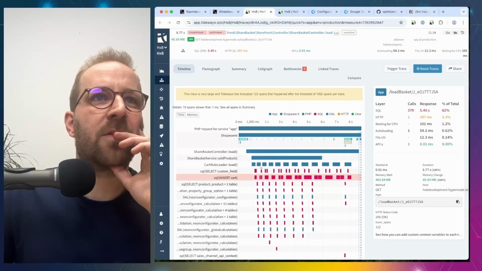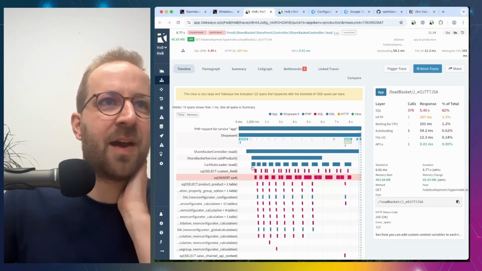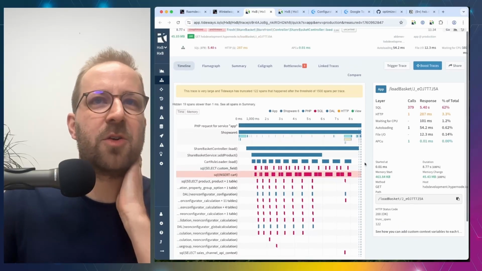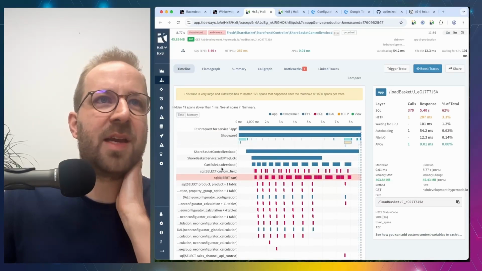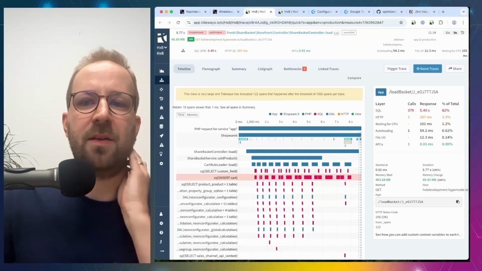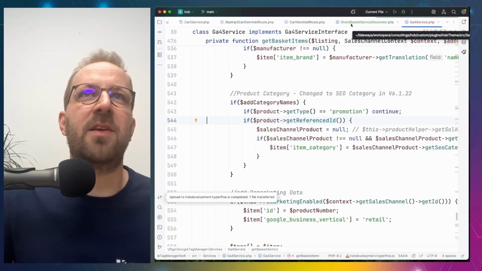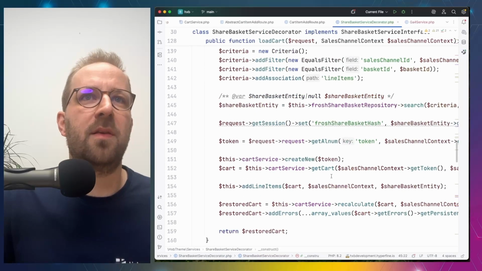And now this looks much easier to read and see what the problem is. Specifically, what we can see here now is that we've removed all the time from the cart controller part, which we expected. It's super fast now. And now we can see the cart rule loader load, that loading the cart over and over again is another problem here. So how can we fix that? It was fixable in the share basket code.